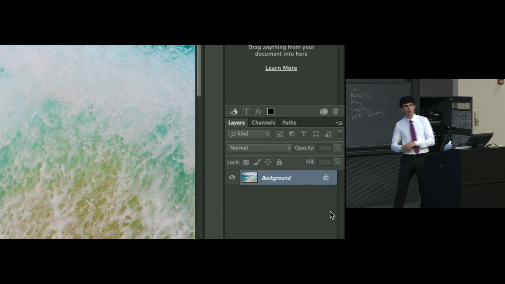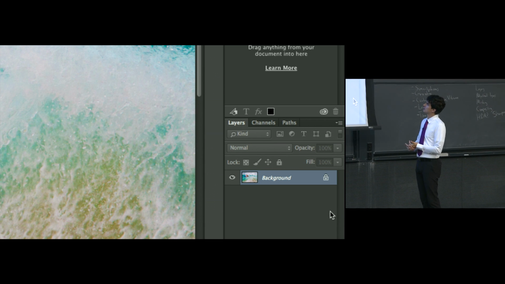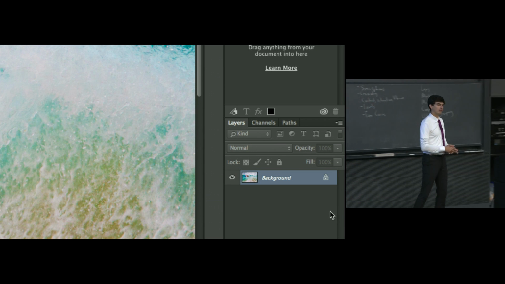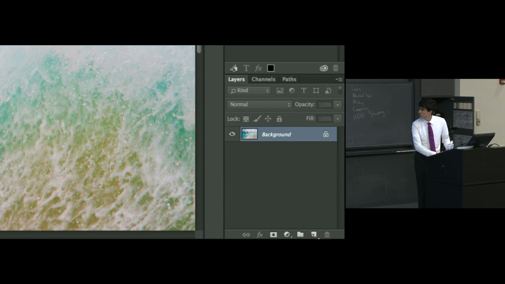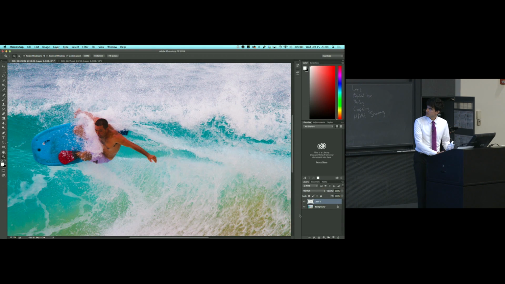If you don't, it's under the Window menu that allows you to bring the layers palette up. And notice that at this point, I only have one layer. I can create a new layer by clicking the New Document icon, sort of the paper with the folded corner at the bottom. I now have a new layer, and it is this layer that I can now modify.